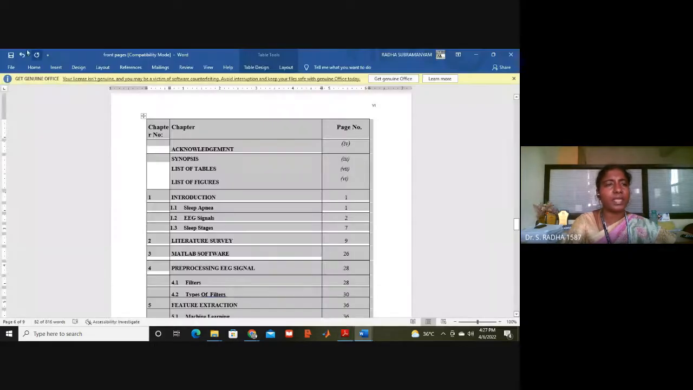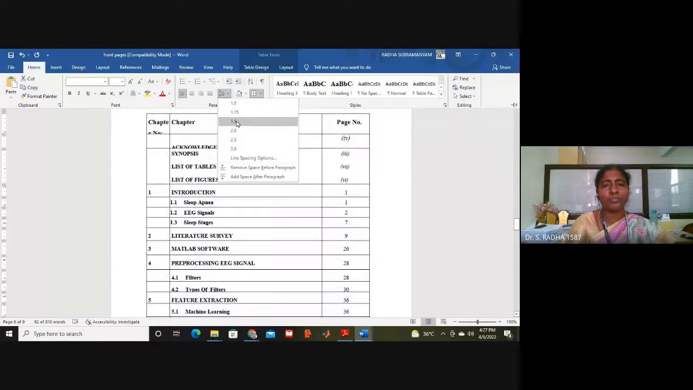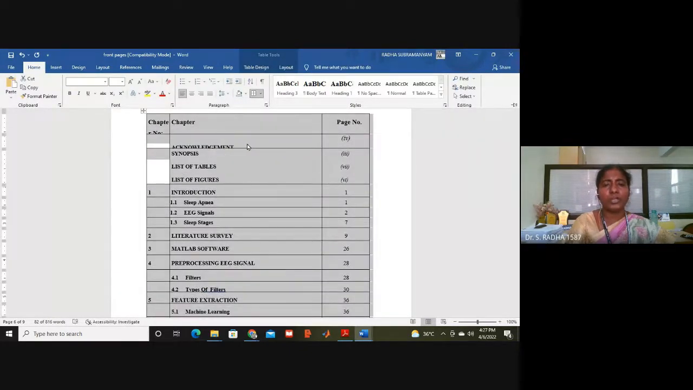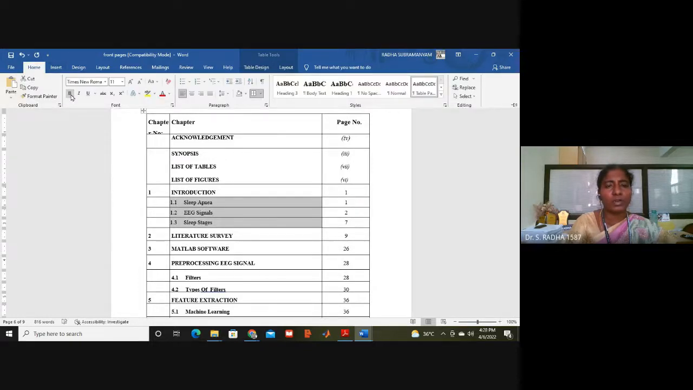So I have selected the complete table. Go to Home and then spacing 1.5. It is already 1.5, so you are not able to observe any changes. But if the content is not in 1.5 spacing, we can observe some changes. And only the main headings can be in bold. All the subheadings you make unbold. Subheadings need not be bold.